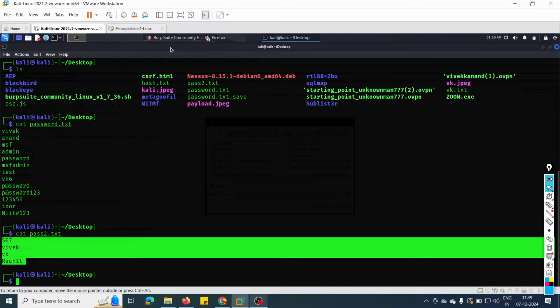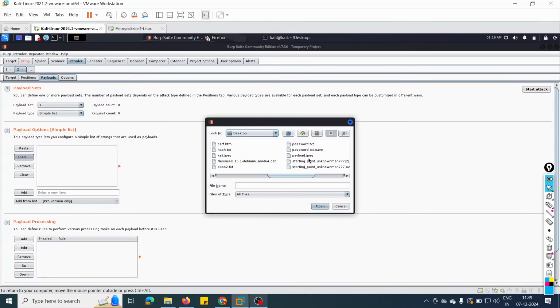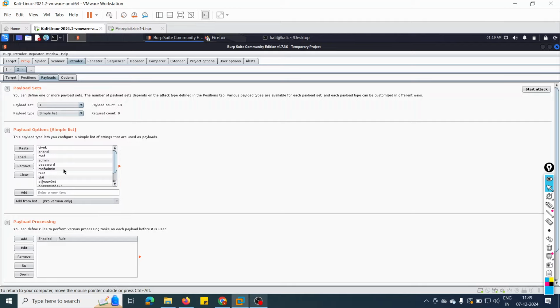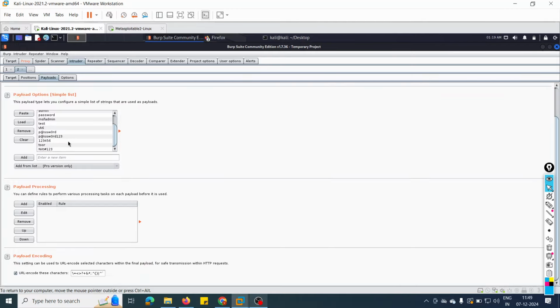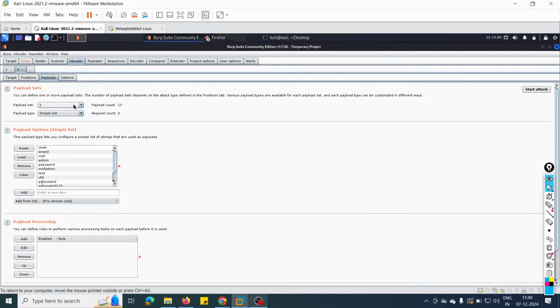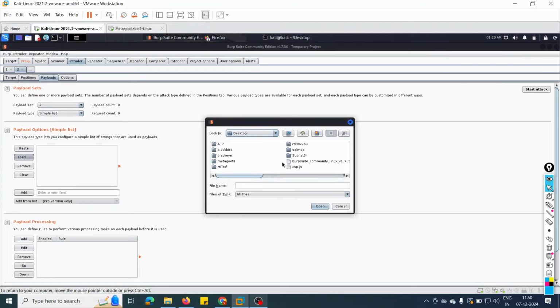Okay, so now I'll pass the password.txt. Perfect. Go to the Burp Suite, just select the password.txt, where you can see Desktop. Yeah, here it is, password.txt. I'll just click on open, and then you can see all the passwords have been stored here. Select payload number 2, payload set 2. Again, do the same thing.